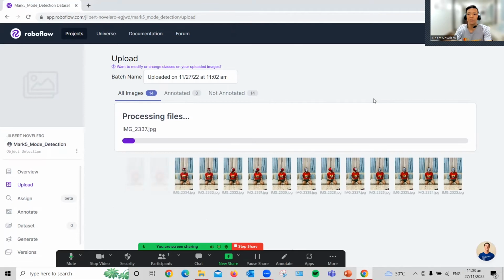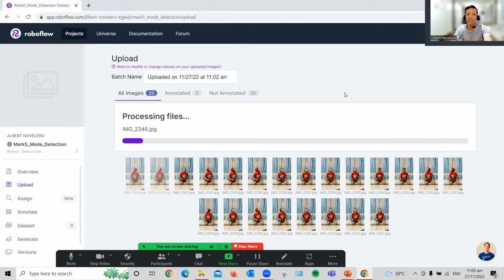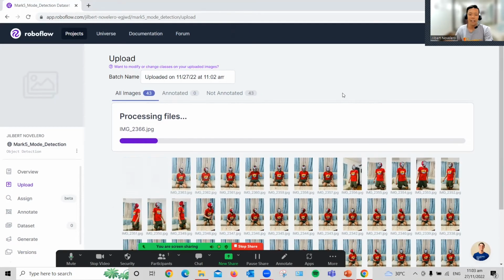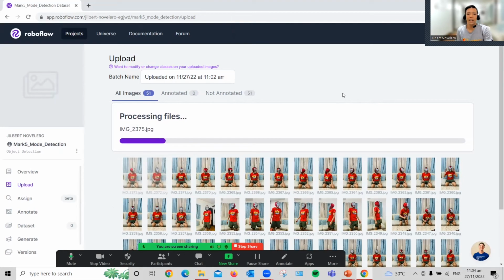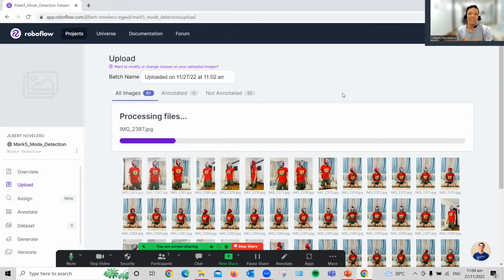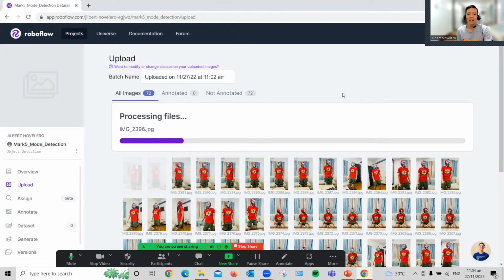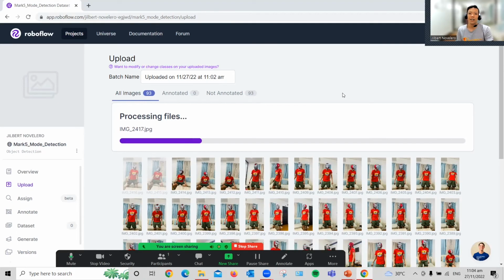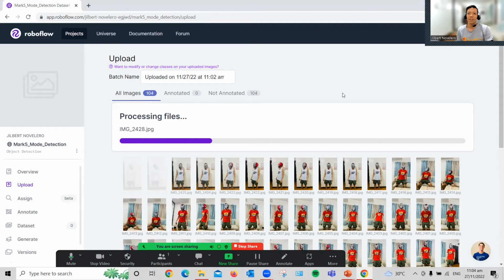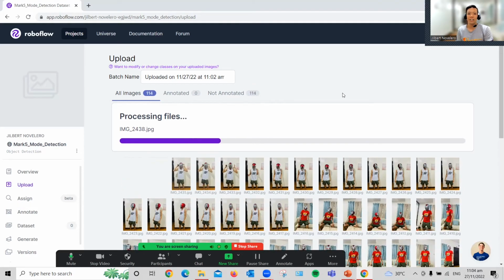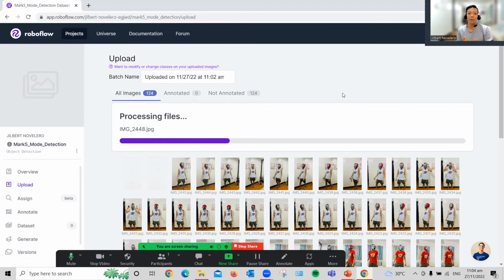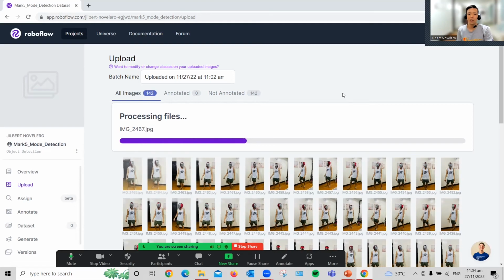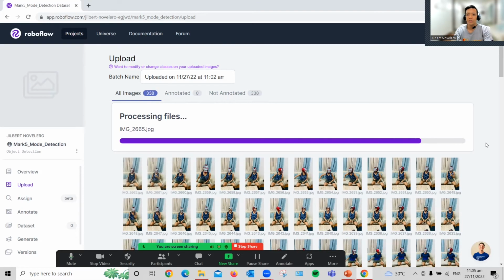So medyo matagal-tagal ito, pero antayin nating matapos. Again, we are uploading 390 images. So kung mabagal din ang internet nyo, plus, kung mabagal din yung processor ng laptops nyo or ng personal computers nyo, medyo matagal din. Pero since medyo mabilis naman yung internet connectivity namin, we are at 200 Mbps download and then 150 Mbps upload. So, ayan, mabilis naman siya.